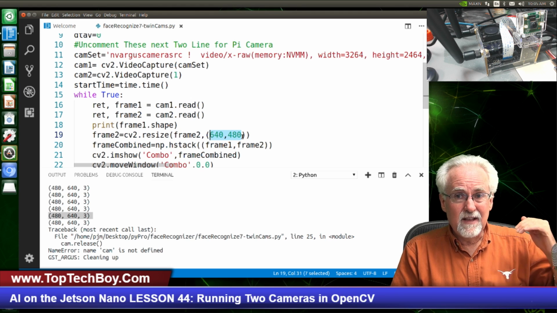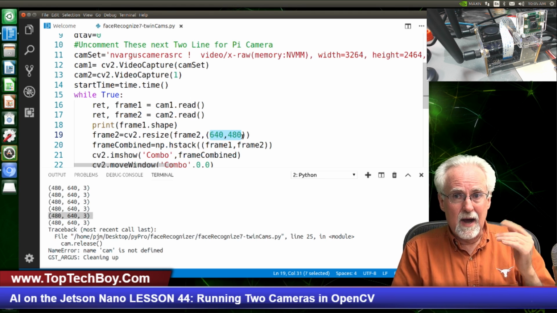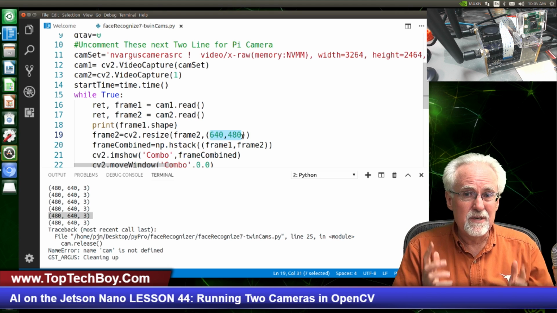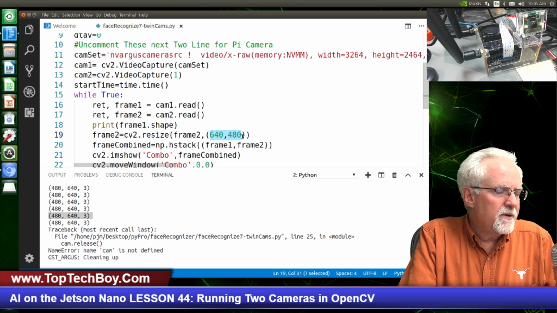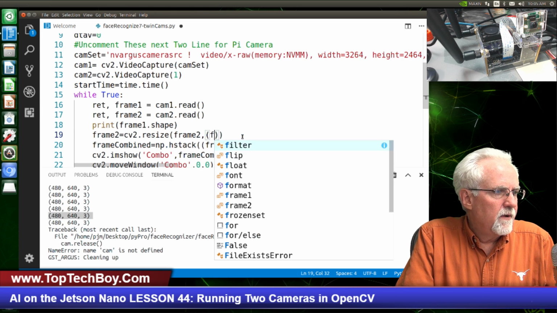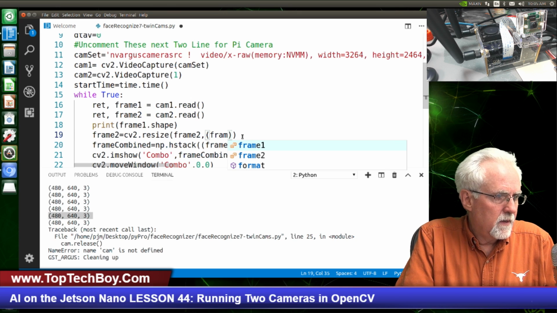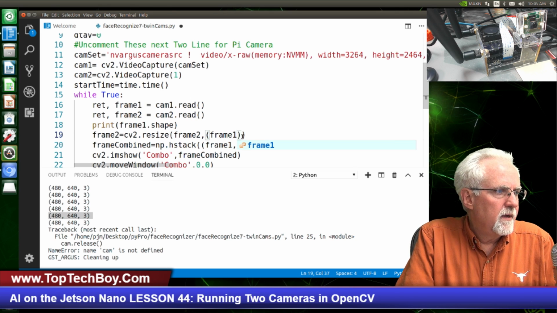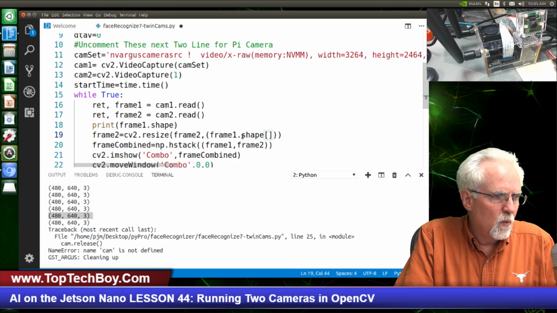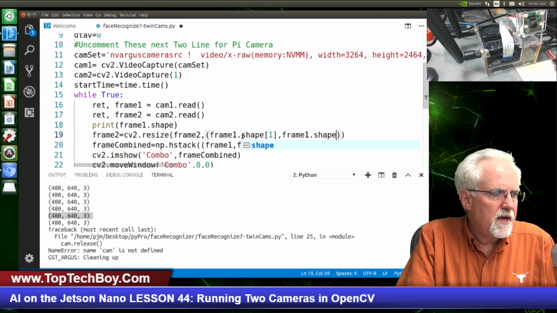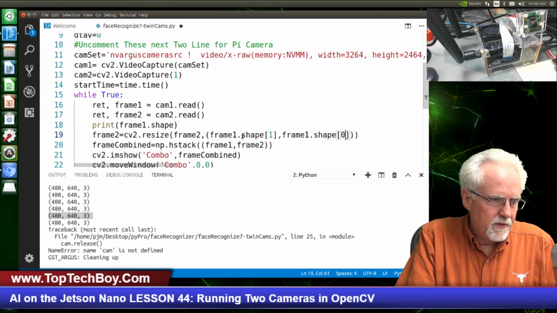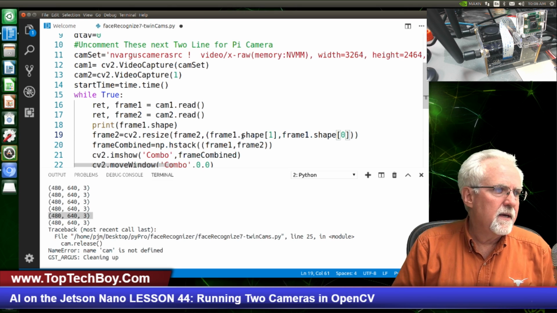But OpenCV likes to think in X, comma, Y. And so they're in reverse order between NumPy, the way NumPy thinks, and the way OpenCV thinks. So what I've got to do is say that this is frame1.shape, but I want the 640. Well, that is the 1 position. And then comma frame1.shape, and then the 0. So you see I've got to switch them to make it come out right.